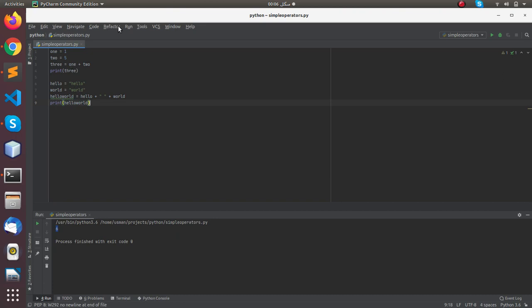Save the file and let's run it. So you can see we have hello world. So basically what this operator is doing is it's concatenating the two string variables, hello and world variables, and we have added a single space in between these two variables. Next we are going to look at assignments.